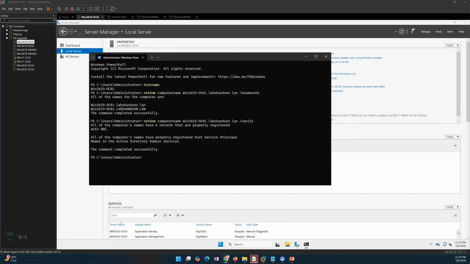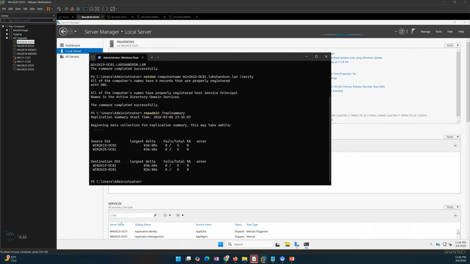Now the next thing, let's verify the replication also. So I'll go ahead and run repadmin /replsummary. So you can see almost 2 or 3 minutes back, and you can see the computer name is reflecting here, win2k25dc01, which is good.